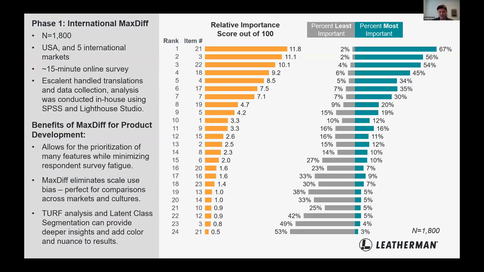So starting on the left, this is a little bit of the explanation of what we're looking at. This is from the International MaxDiff study. It's N of 1,800, and the population of interest was USA and 5 international markets. Like I said, it's a 15-minute online survey. And our research partner, Escalent, handled translations and data collection, while I conducted the analysis in-house using SPSS and Lighthouse Studio.